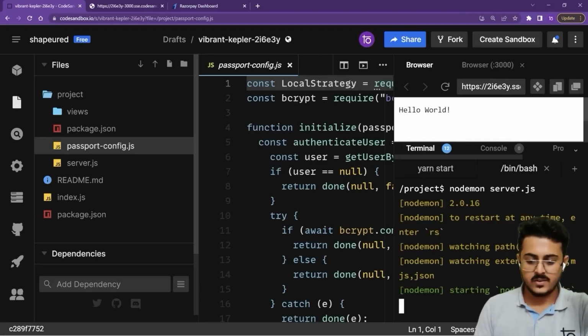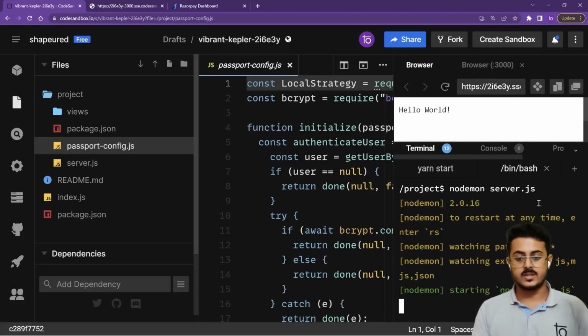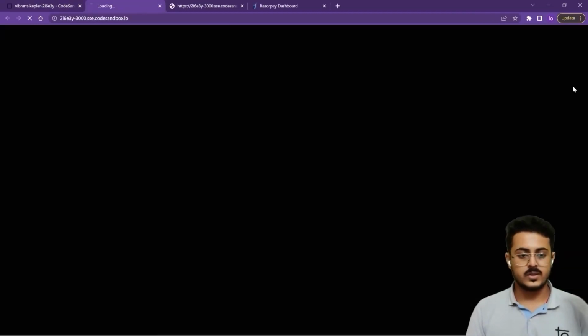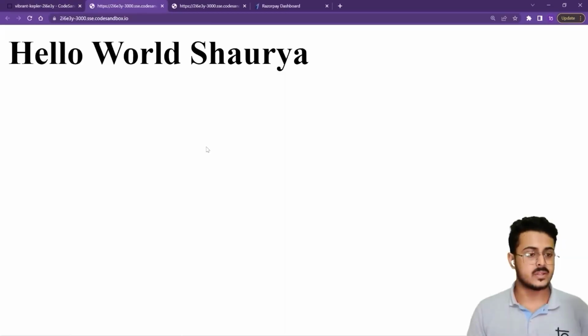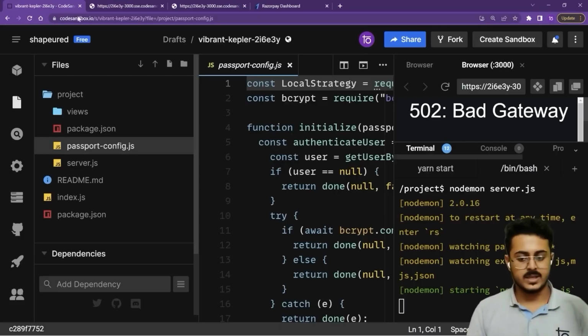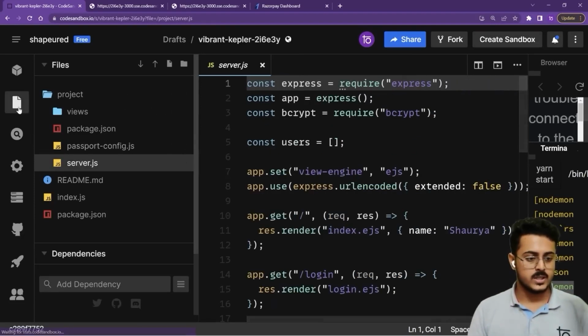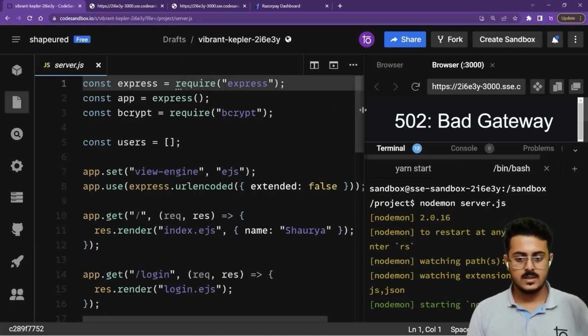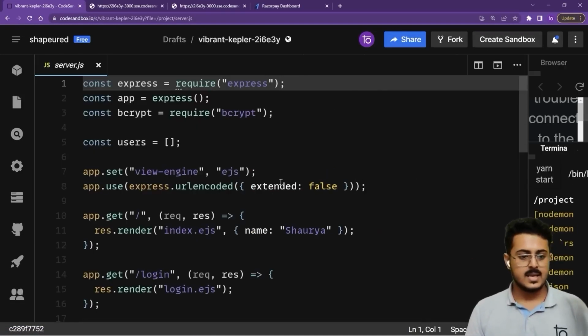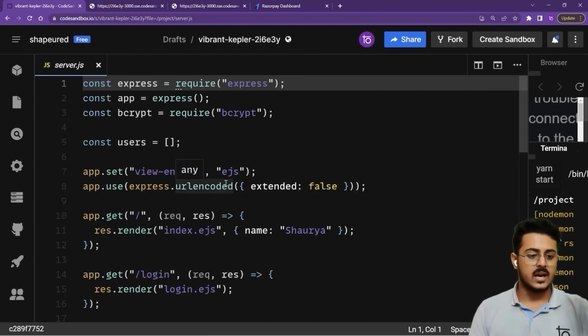Next, we can start our nodemon server. Our server.js has already started on port 3000. So just open it up in a new page, and as you're able to see, it's up and running. Next, we want to go to our server.js file. Let's close this down from right over here. We want to go to server.js. Now we can continue writing our code inside our server.js file.